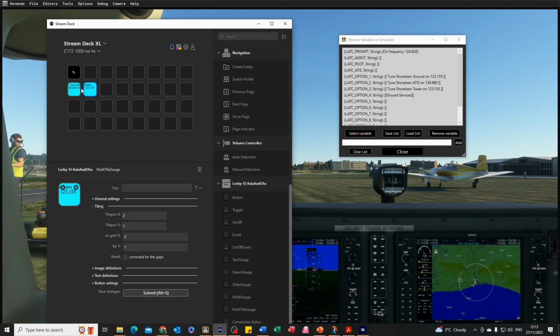you can see it's showing me both bits of text. So if I press that option 1, it should tune me to shore and ground, so I should see these buttons change. So if I press this button on my Stream Deck, now I'm pressing this button here, you can see that the menus have changed.